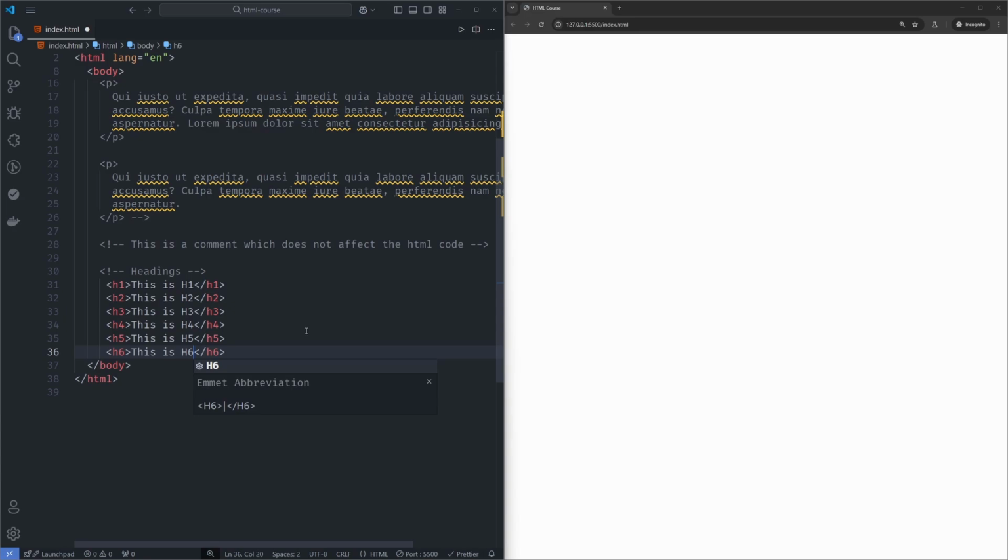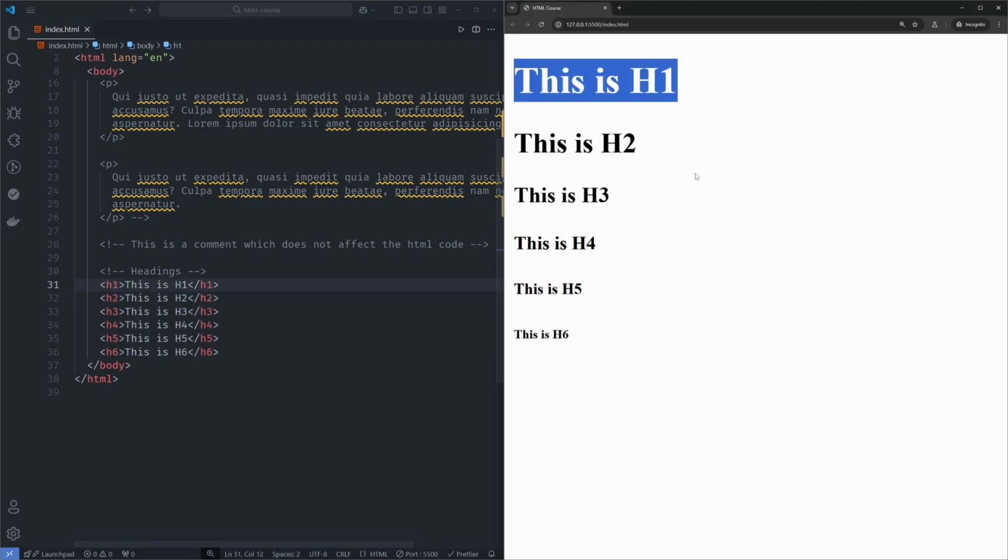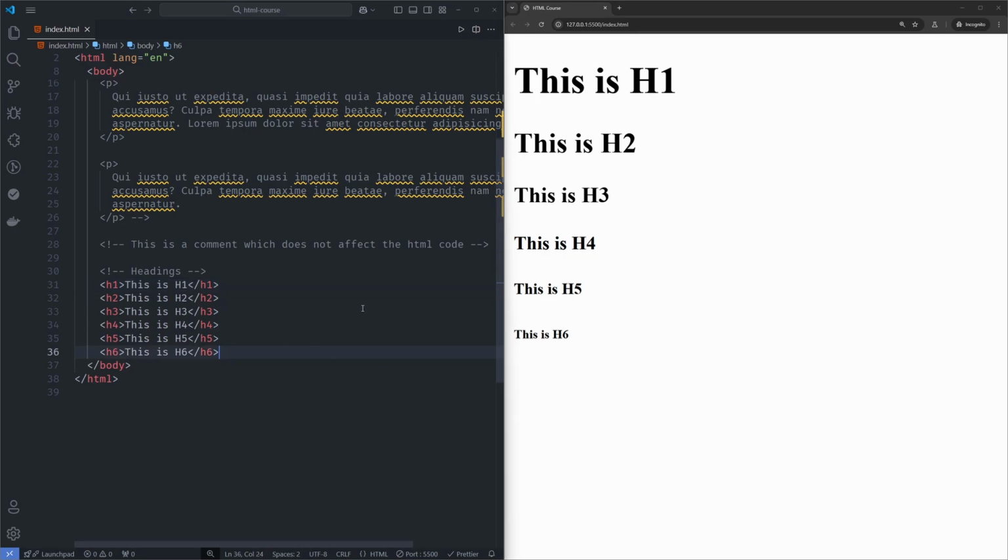And now if I hit save, Control S, as you can see, we have 6 different headings. The first one is the H1, which is very big in font size, and also as you can see, all of the headings are bold inside of our browser. As we can see here, H1 is the largest one, then H2, H3, H4, H5 and H6. So these are the 6 different headings which HTML provides us.